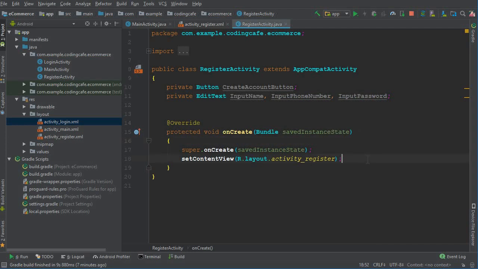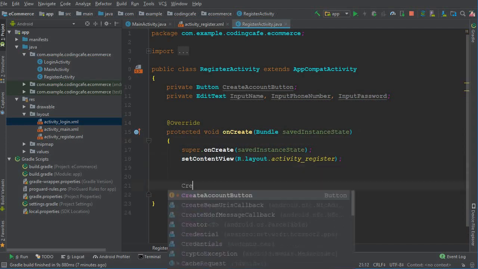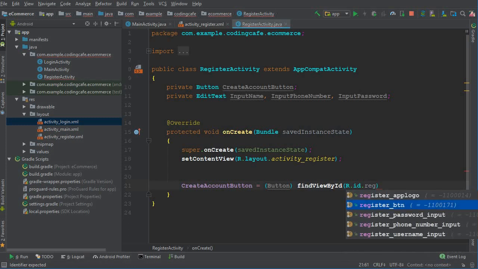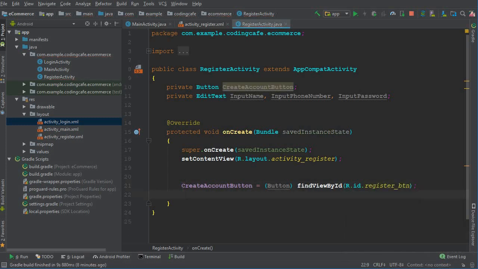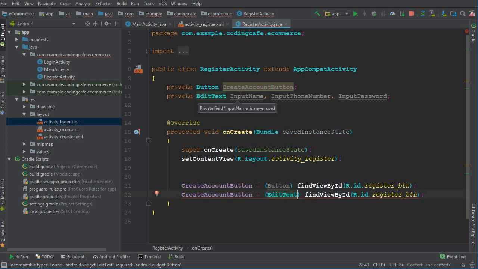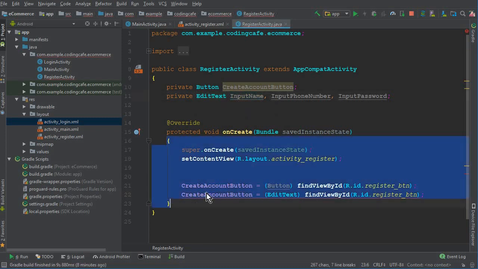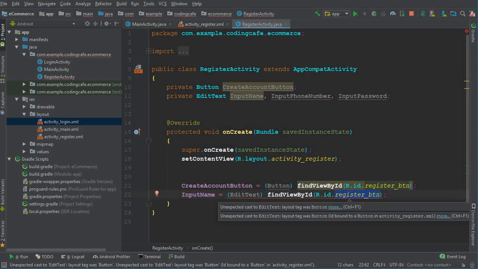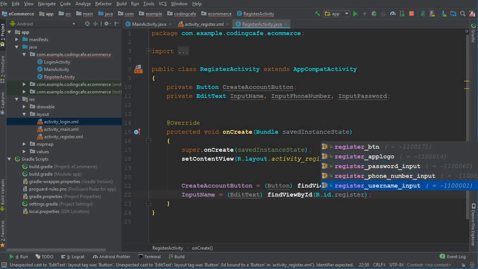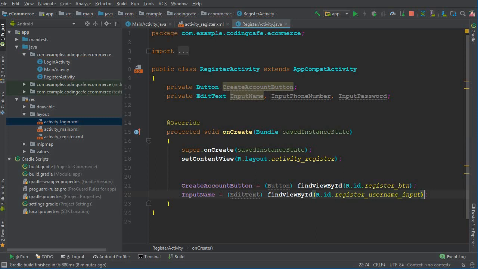And inside the onCreate method, we can just say create account button equals to button, and the ID for this is register button. Let's copy paste this and we can change it for the edit text. So this is edit text. The first one is input name, so we can say input name, and then here we can say register. Simply type register and it will give you the suggestion, so choose the register username input. Okay, this is the ID for it.